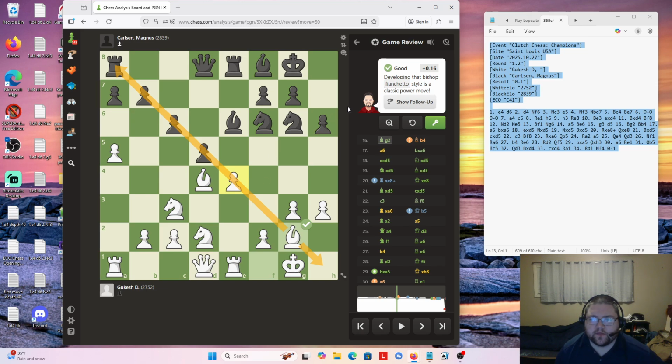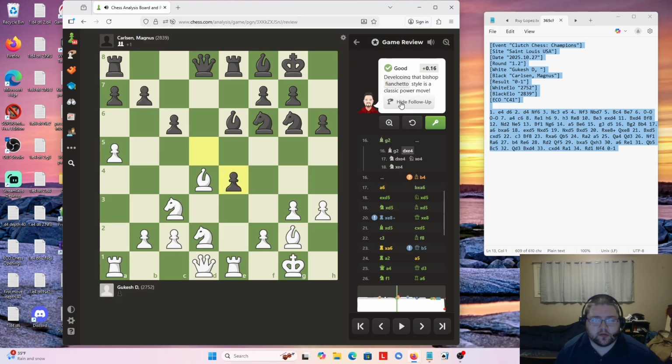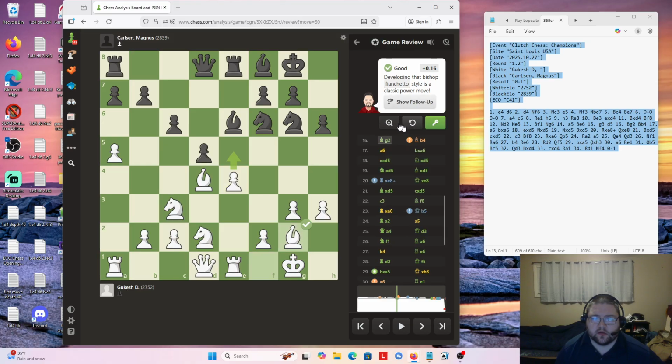All right, why is this a good move? It says developing the bishop fianchetto style is a classic power move. So hopefully it has some usefulness on this long diagonal. Let's see what the follow-up is. So basically a lot of captures. All right, we already know what the best move was. The best move was e5. All right, so let's go to the next move.